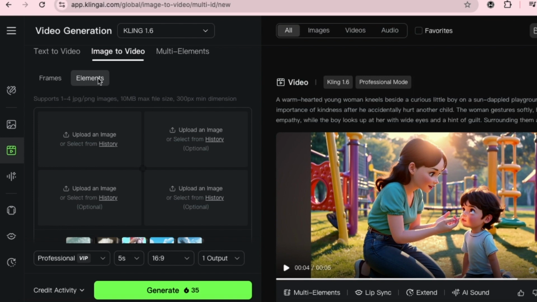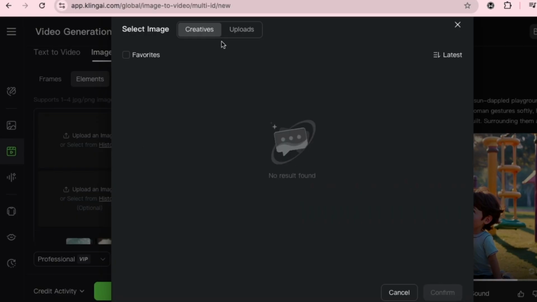Under Elements, if you want to use different images to create one full video, for example, if a client sends you multiple images and asks you to make them into a single video, here's what you do. Go to Upload. Upload from your system or choose from your history.